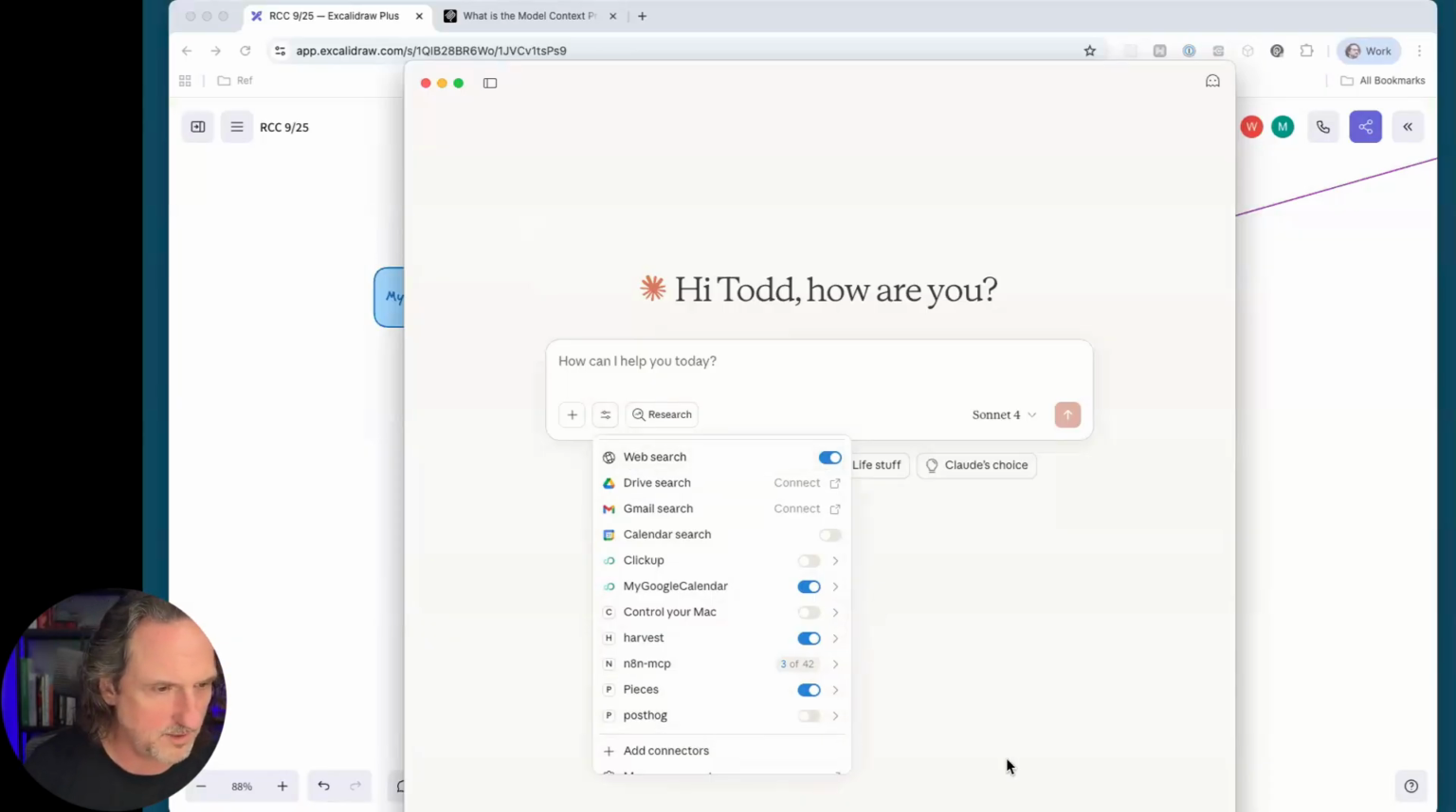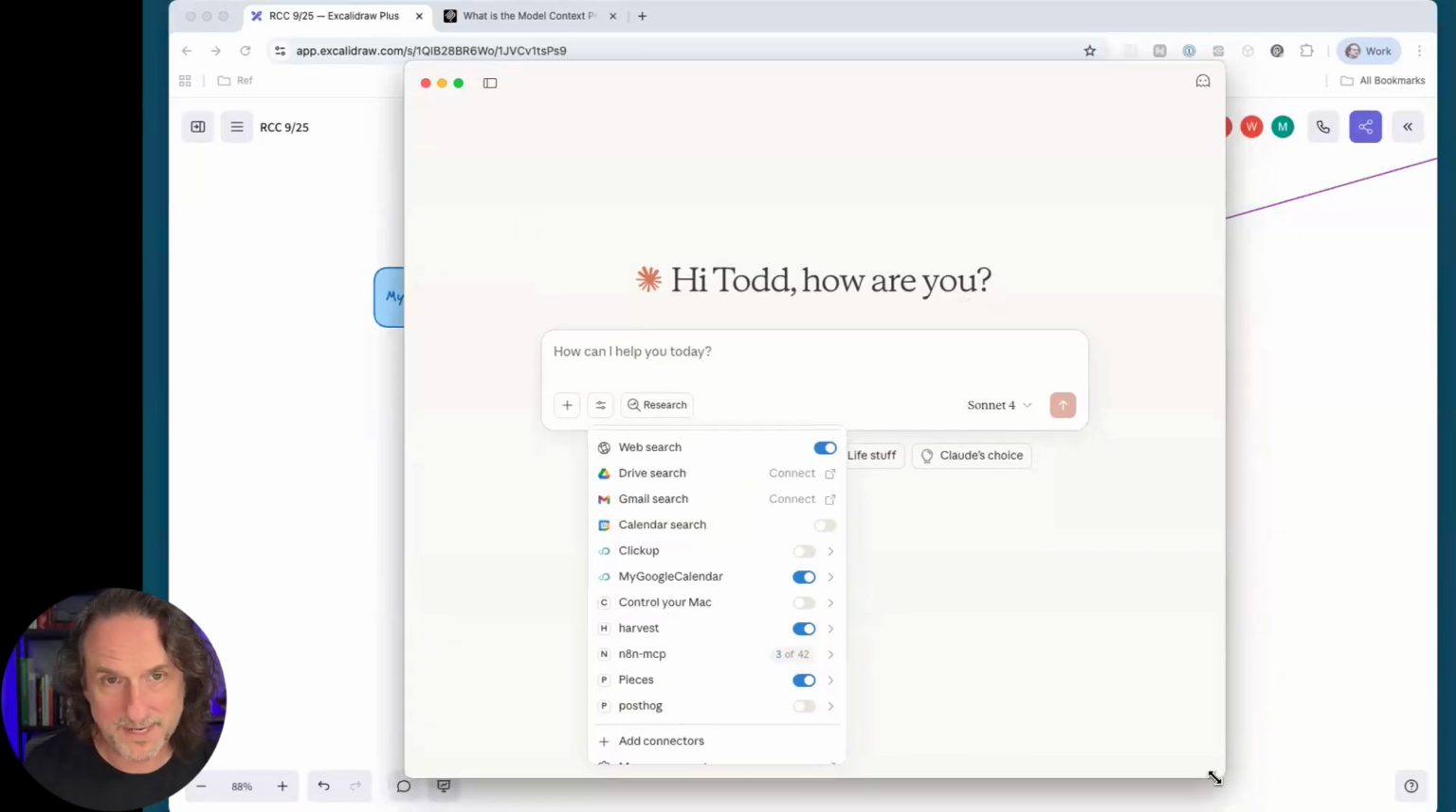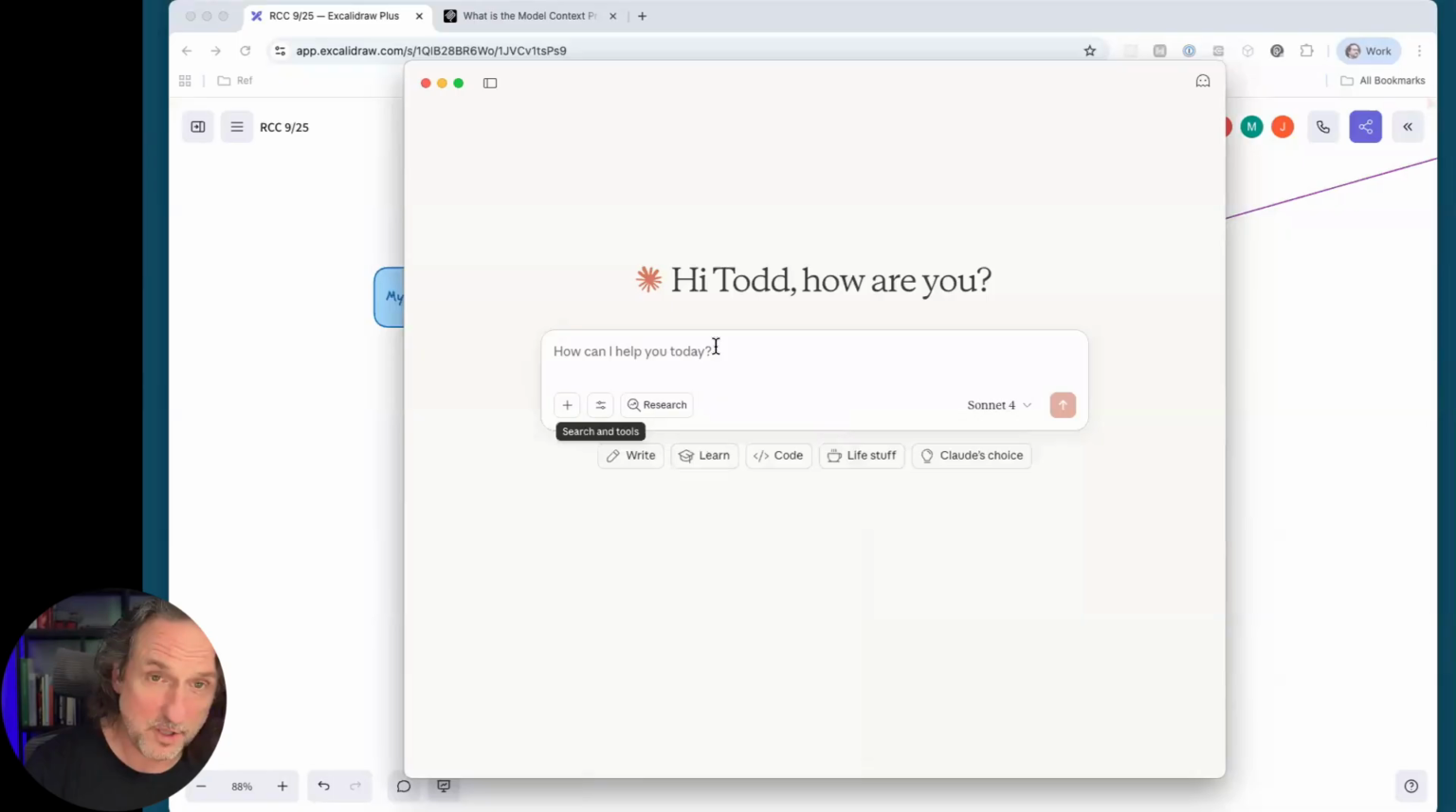I'm going to turn off PostHog. I don't need PostHog in this context. So I'm going to use my Google Calendar, Harvest, and Pieces. What Pieces does is pretty cool. Pieces is actually constantly monitoring my desktop, including right now, and it's taking screenshots of everything that I do, and it creates AI summaries of everything that I do all day long. So the interesting thing is I can ask Claude, like, what have I been doing today? And give me a summary of that activity, right?